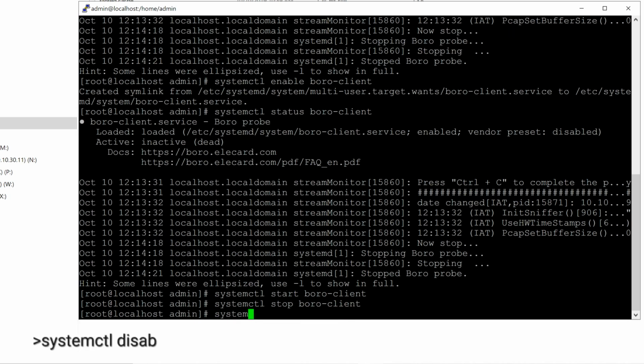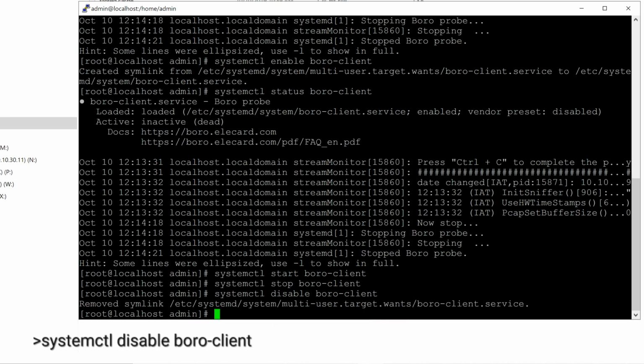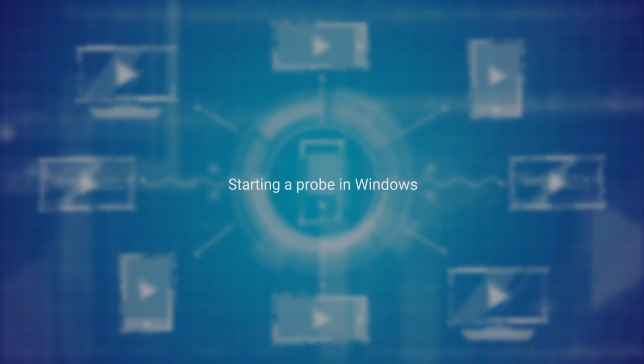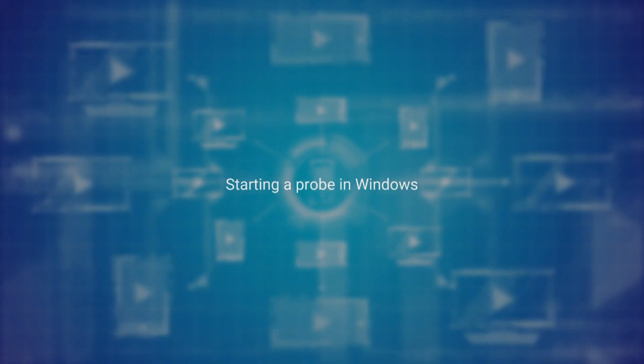To learn more about running the service, including information on working with outdated Linux distributions with SysV initialization system, read the Boro documents. Starting a probe in Windows.